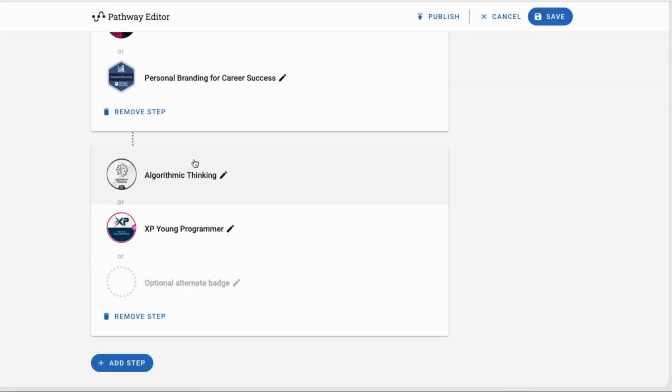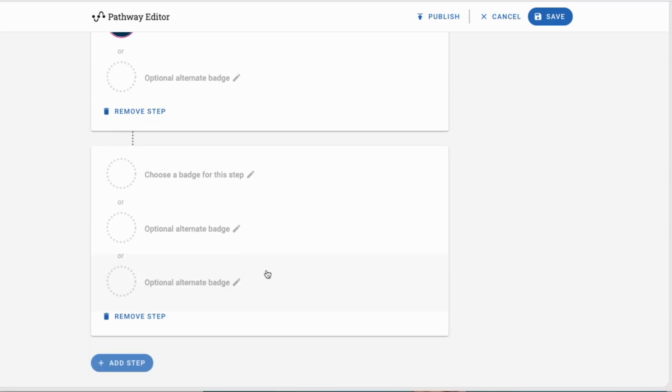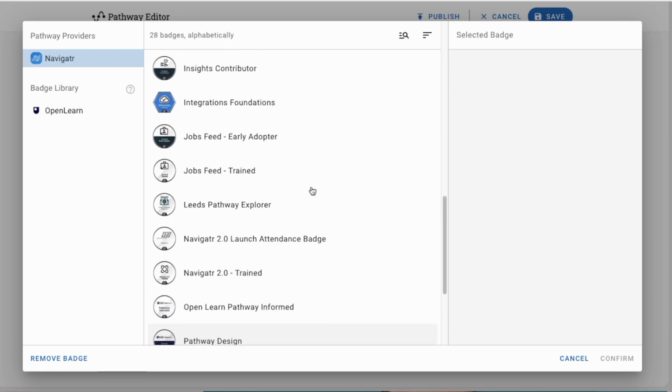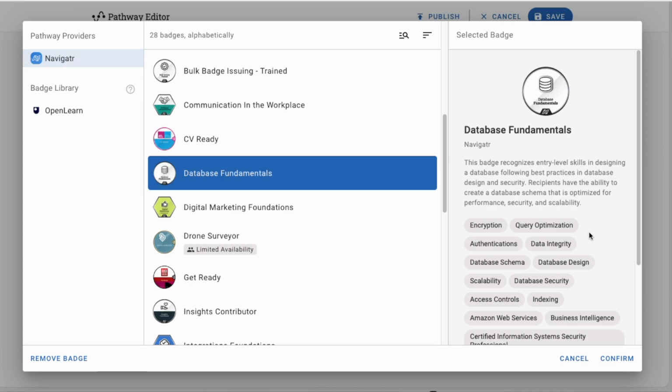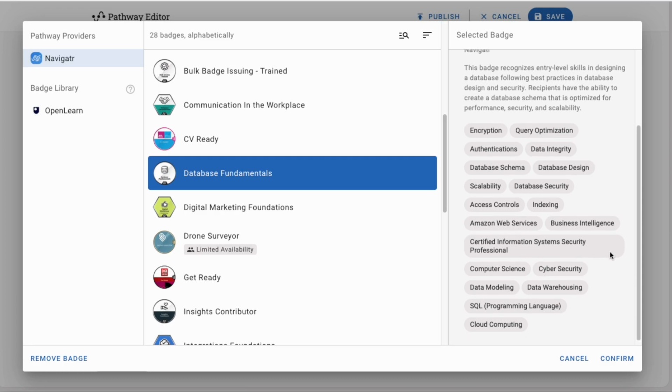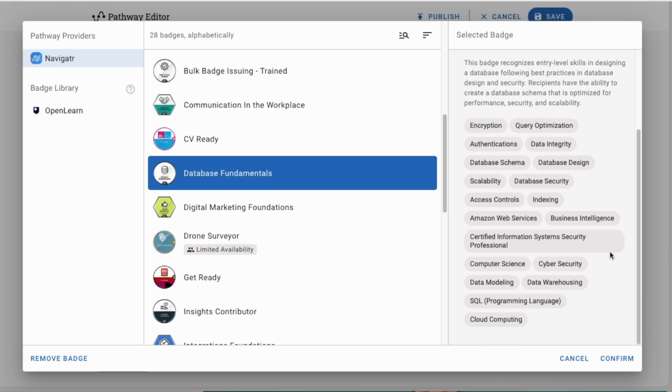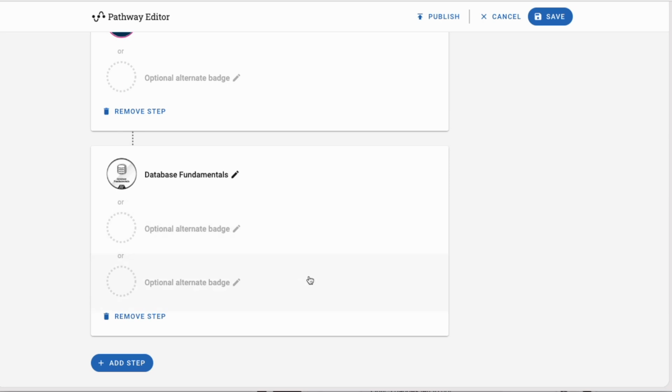Okay, so 2 options for completing this step 2. Let's add a third step. In this step, we'll get into working with databases and learning the fundamental skills required for data analysis and working with databases. So there's this badge from Navigatr provider. It covers a wide range of skills in working with databases and which are required as for a data analyst. So I will add that badge to this step, and with this step I will leave it as a single badge, and let's add another step.